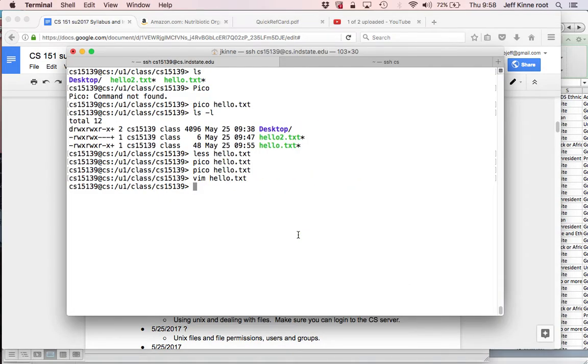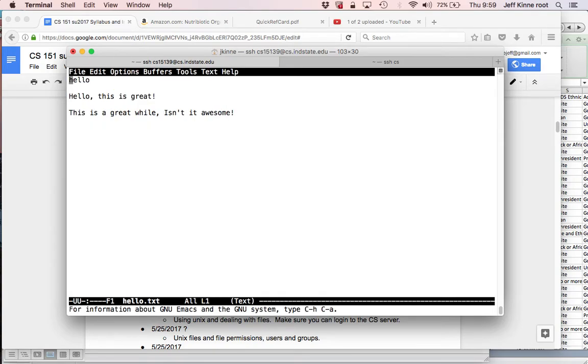Alright, another option, and the one that I tend to use just because that's the one I started using, is Emacs. Okay, so now there's the file. I can use the arrows to browse around, and this is like Pico where I can just start typing. This is the best ever, isn't it?